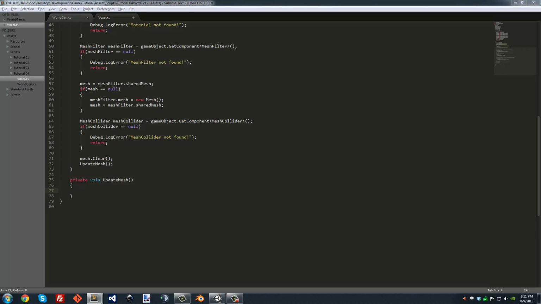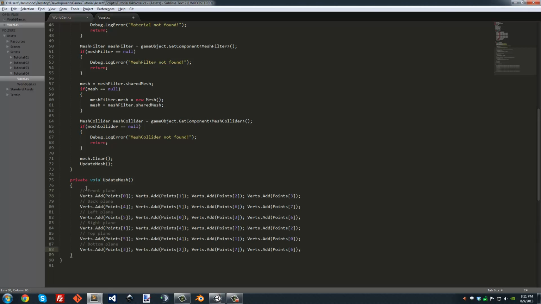And a lot of this is going to be similar. I'm going to copy this over and then explain it. This is where we're setting up our verts. Alright, so essentially we have the front, back, left, right, top, and bottom planes. And each one of these planes, which is essentially like a square in 3D space, is made up of 4 different points, which indicates the 4 corners of it.